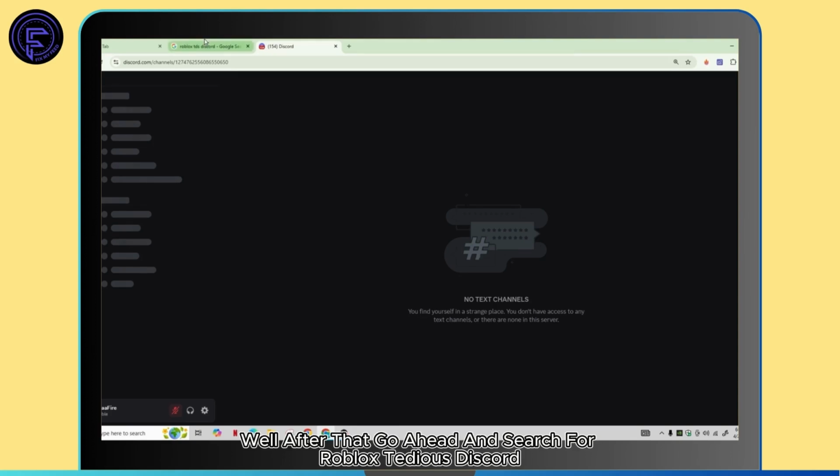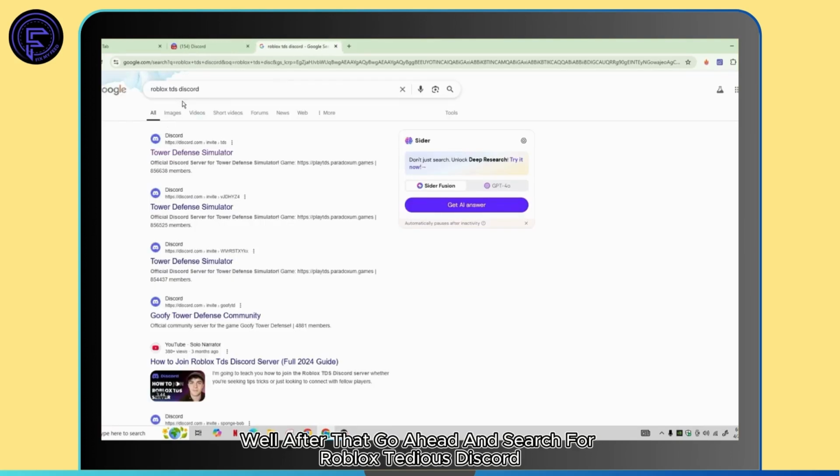Well, after that, go ahead and search for Roblox TDS Discord in the search bar. You will come across various websites. From here, tap on Tower Defense Simulator, which is in discord.com. The initial link, tap on it.